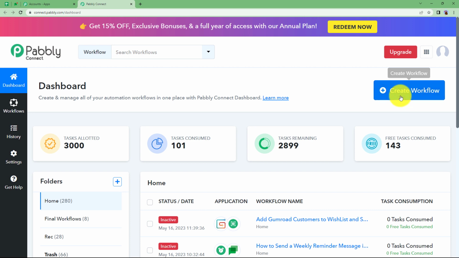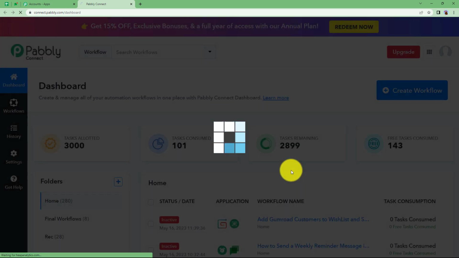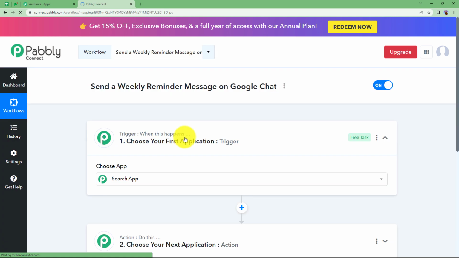You have to click on this blue button given to you on your right side where it's written create workflow. Click on the button and give a suitable name to your workflow. I'm going to name it send a weekly reminder message on Google Chat. Click on create, and then a blank workflow will be created for you like you can see on your screen.